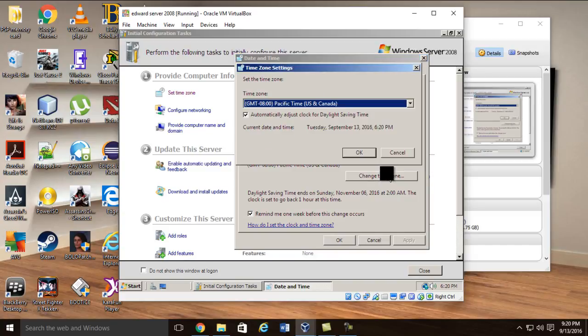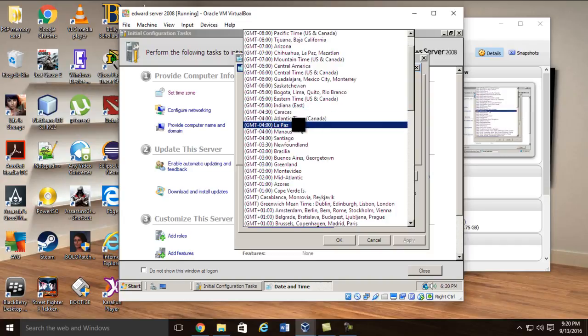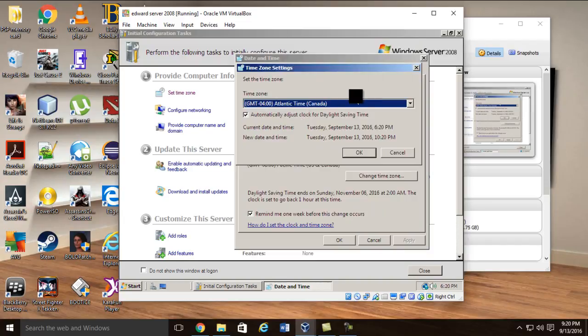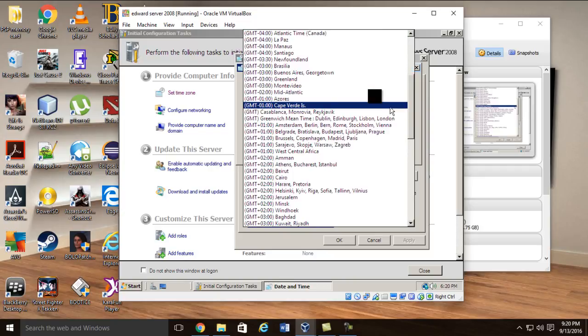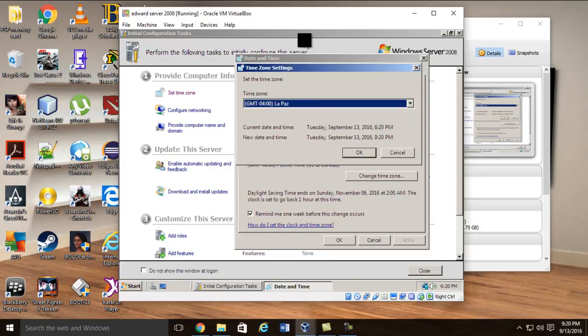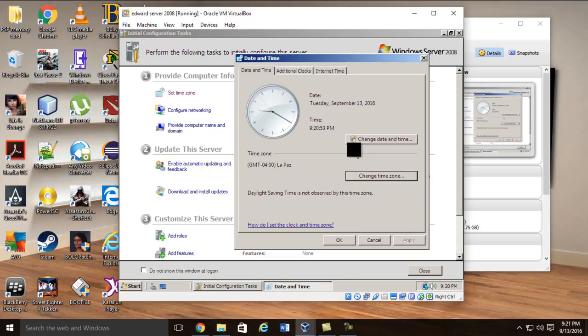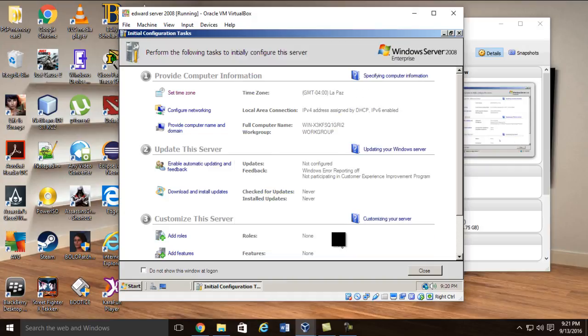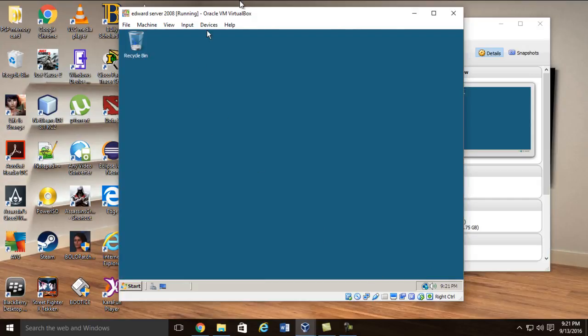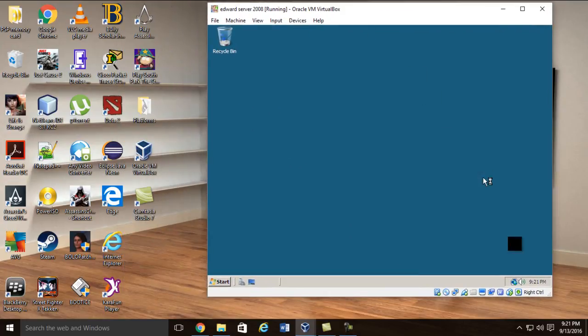So you're going to click change time zone. You're going to click the drop down box. I'm going to click GMT -4 La Paz. Did I click? My bad, I clicked the wrong thing. GMT -4 La Paz. Click OK. Now this is my correct time here. You're going to click OK. Then after that, you can click close, and that's it right there.